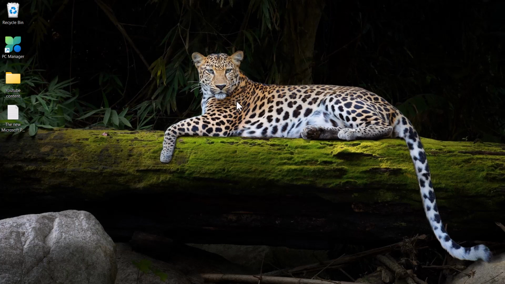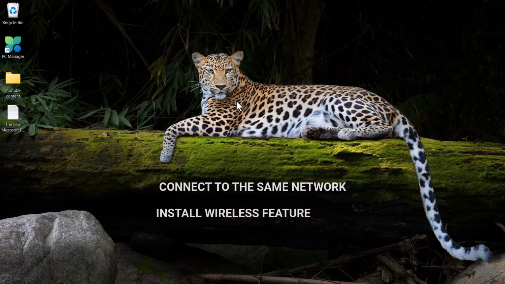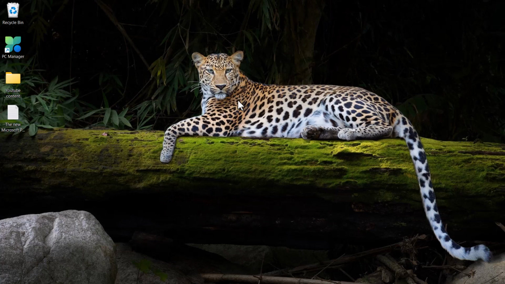All you need to do is ensure that your two screens are connected to the same network, and you just need to install one feature on your two computers and you're good to go. So let me show you how you can get that feature in a second.